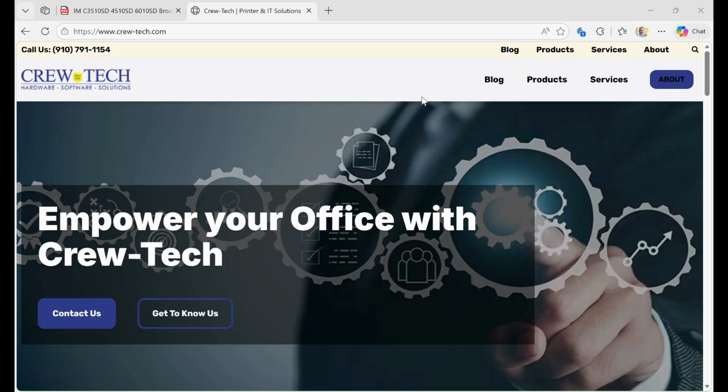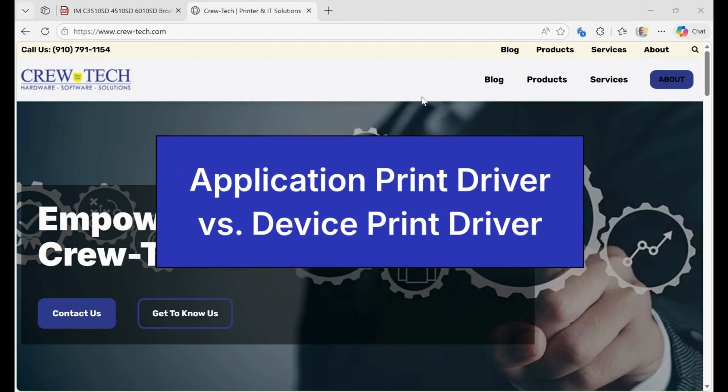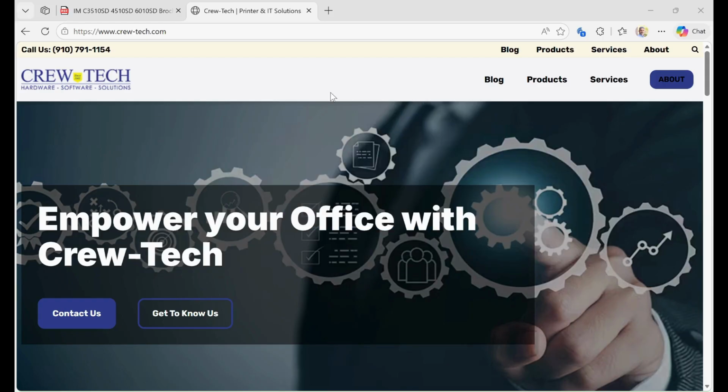Thanks for joining us. So today we're going to be talking about the Ricoh print drivers, going through and looking at a basic print job. We're also going to look at the driver as an overview to give you a real quick look and feel of how that is, and talk about the differences between application print driver and the actual device print driver. So let's get into it.